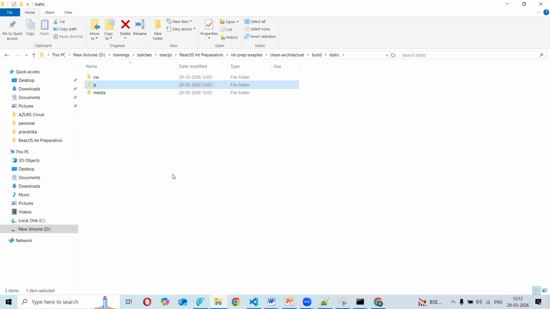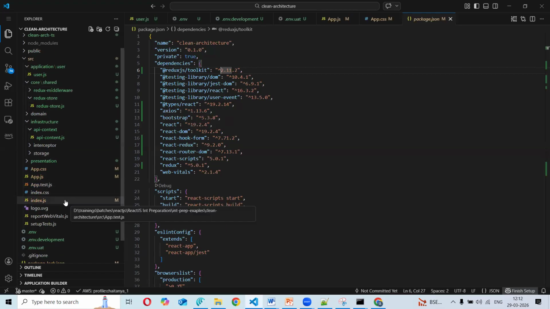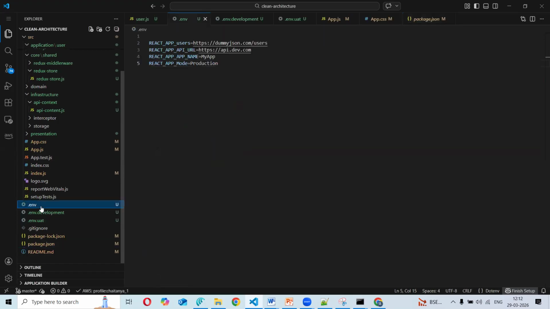For example, I'm using APIs in our application, where we are directly calling the API and hard coding the URL, correct? So here, what I did is I just created environment files. Okay, so what are environment files?